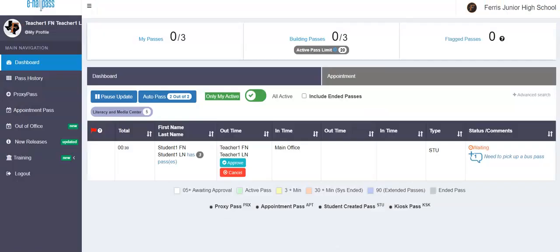So if we come to the teacher dashboard, here you'll see I'm now logged in as teacher 1. And down here on my dashboard, I have the pass that's waiting for student 1. I can see it's waiting for approval, or I can cancel. And again, the student is requesting to go to the main office, and then the reason for the pass.